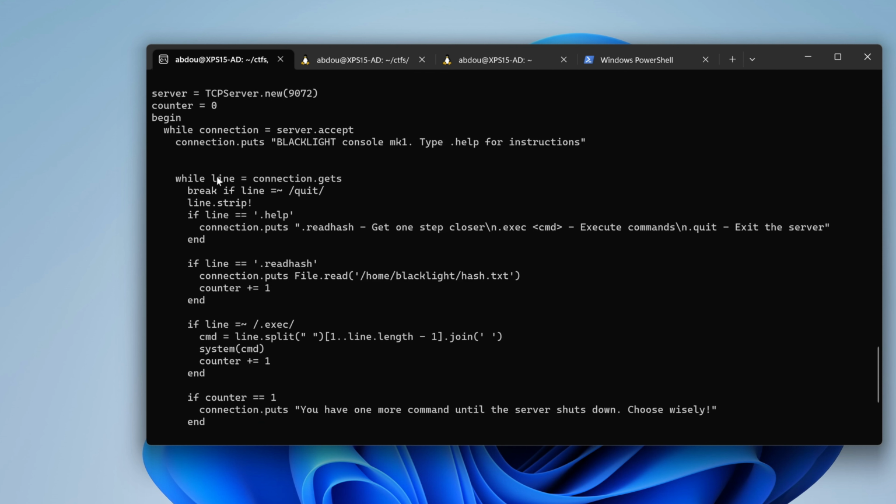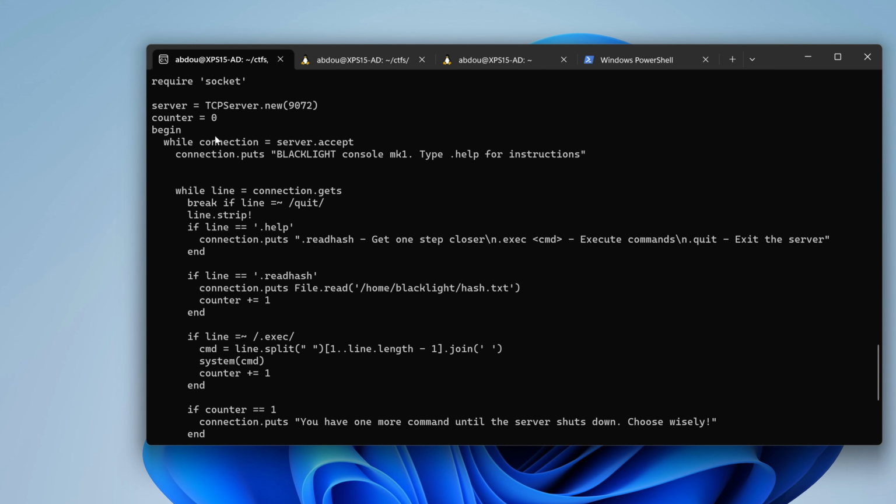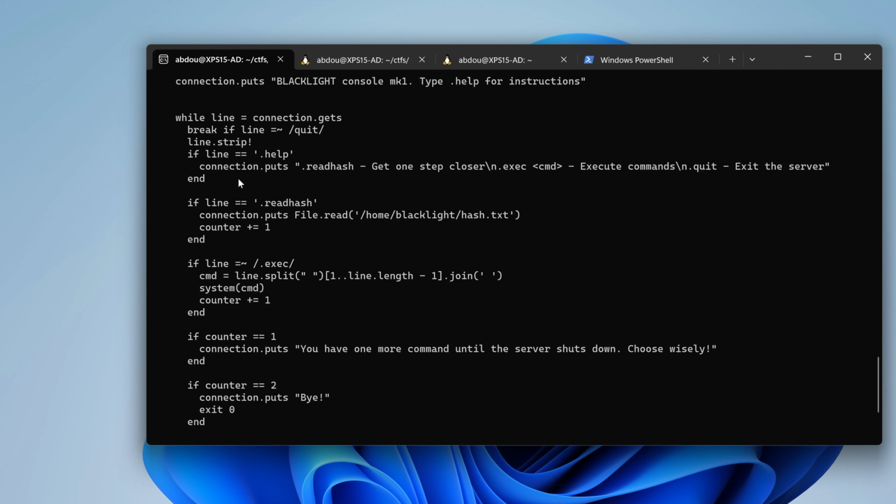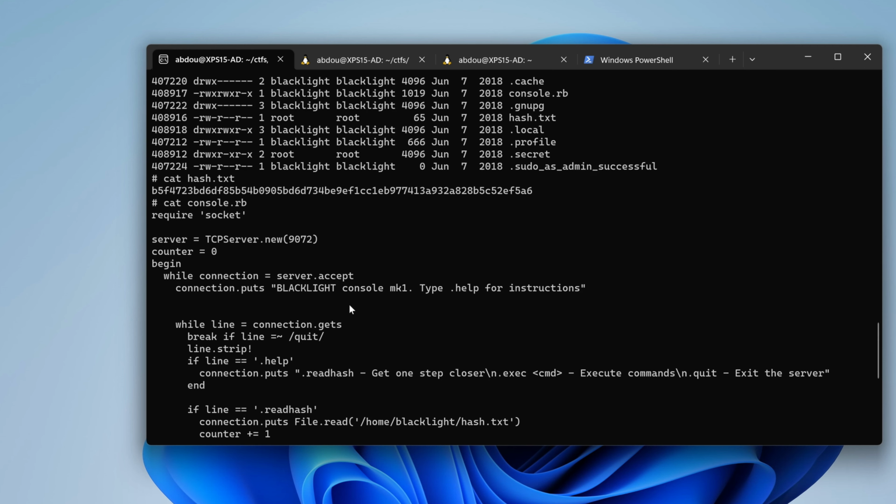Now we've learned that it's a Ruby script that is exposing the port using TCPServer.new, and yeah, it's listening for incoming connections, and it's testing for the commands. For the exec, for example, it's running the system function with the command that is passed on as an argument. It's increasing the counter. If the counter equals 2, connection puts bye, and then the service is shut down. Okay, so this service is no longer an obscure service.